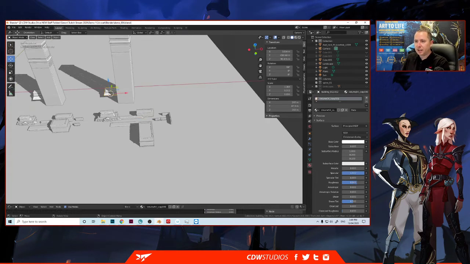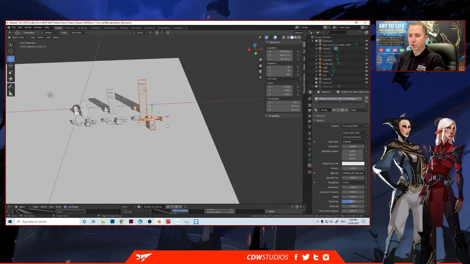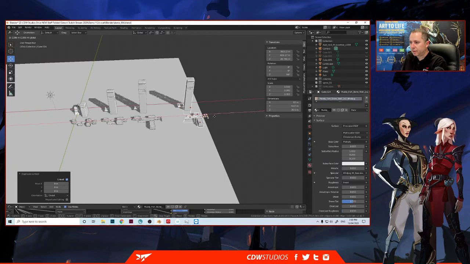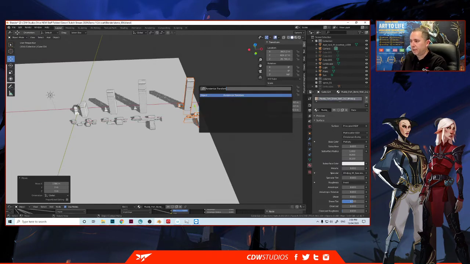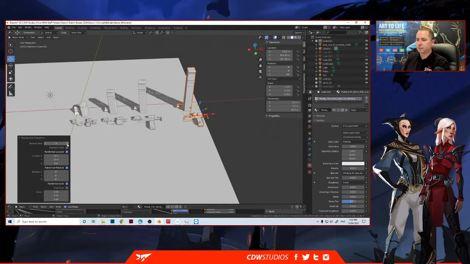So once again, grab some of this stuff here. Might just do one more and then I'll start putting it together. So we just go Alt D. Escape. Let's move this over here. F3, randomize transform. Uh-oh, lagging. But it's just going to keep transforming these guys.